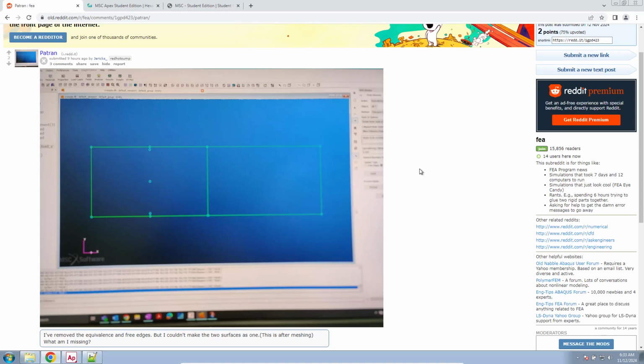In this video, we are going to go over this question that I found on Reddit. Now, this one is regarding Patran. I have these two surfaces. How do I merge them into one?